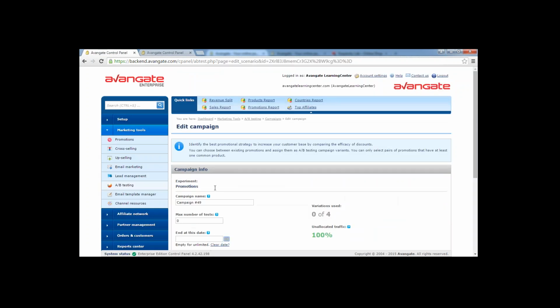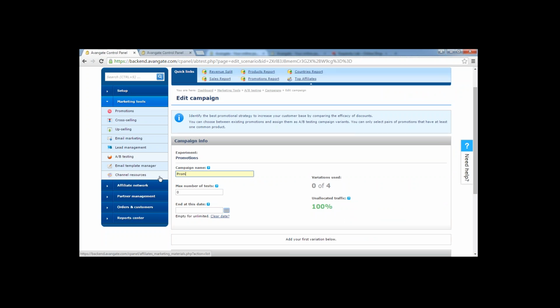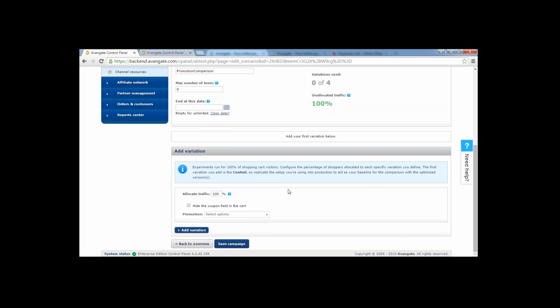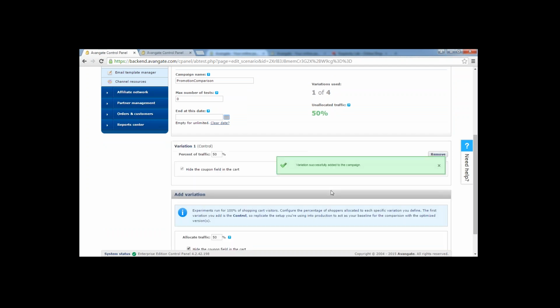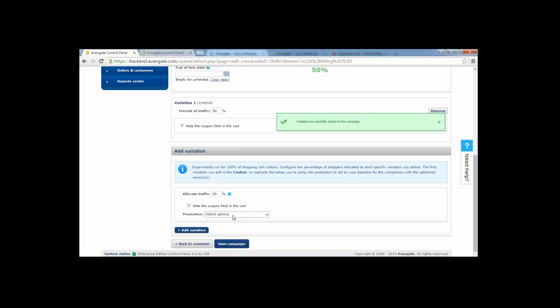Again, I'll just click on the campaign here. Again, a unique name, just to make it easy to find this campaign again. And I'll add my first variation. The first variation is always the control. So 50% of the traffic goes to a scenario in which I do not have a coupon field in the shopping cart, and I do not offer any type of discount. And for the remaining 50%, I will actually offer a 50% discount.